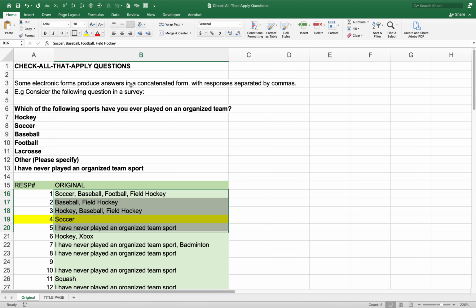All right, so this is a bit of a problem here because they're all jumbled together, right? So the first one is soccer, baseball, football, field hockey, and then the next one starts with baseball and so on like that. And so you've got some problems here. It would be really nice if we could get them into their own separate column here.